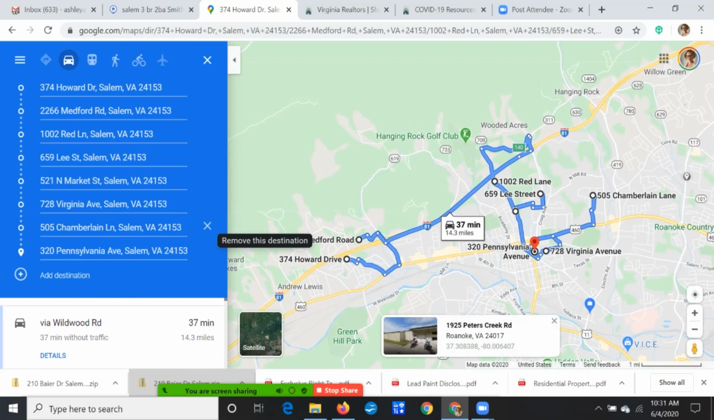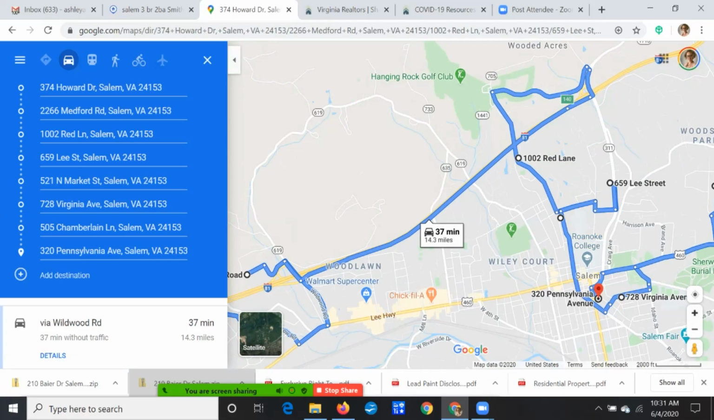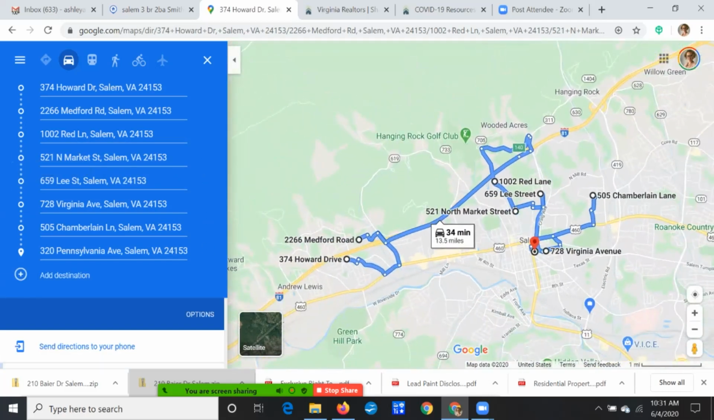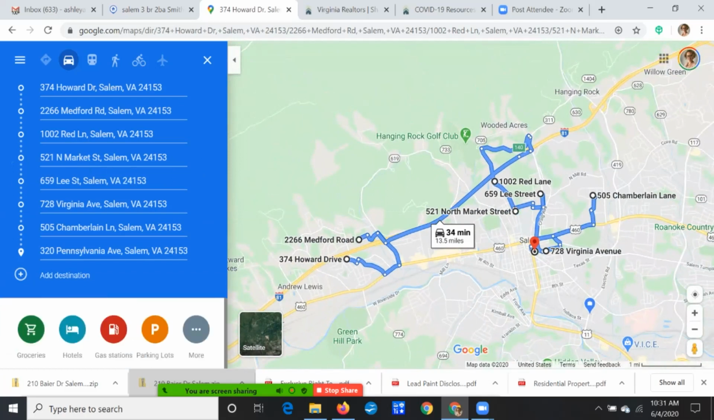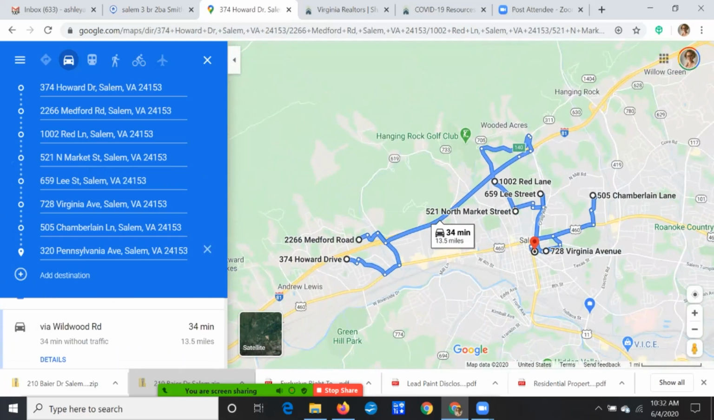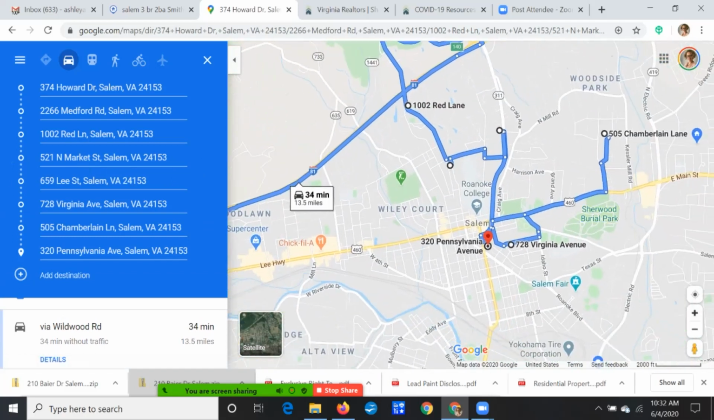So I'm going to go to Red Lane, then I'm going to go to Lee Street, and then I actually need to zoom in to see what this one is. Let's see which property that is. What property are you? North Market Street. So I'm going to, actually, I may do North Market Street and then Lee Street. And if I look below, I can see that that actually took me from 37 minutes to 34 minutes. And then I'm going to zoom in again here and decide where else I want to go next.